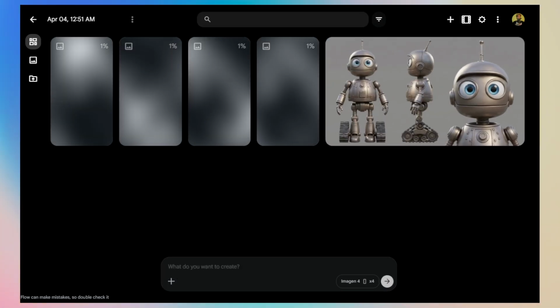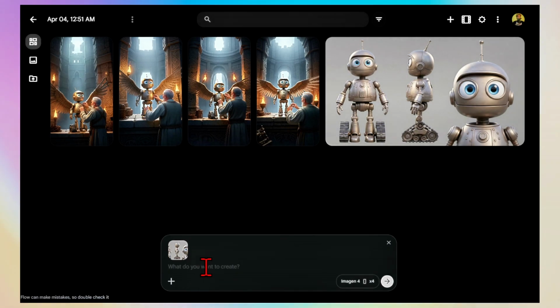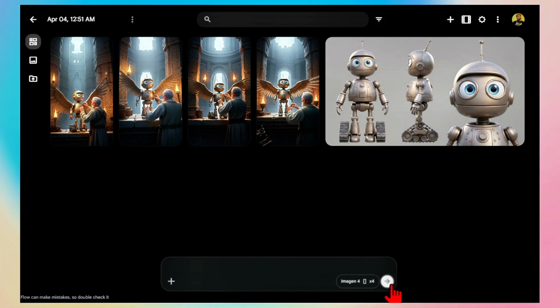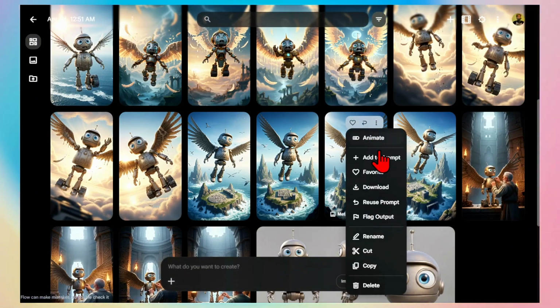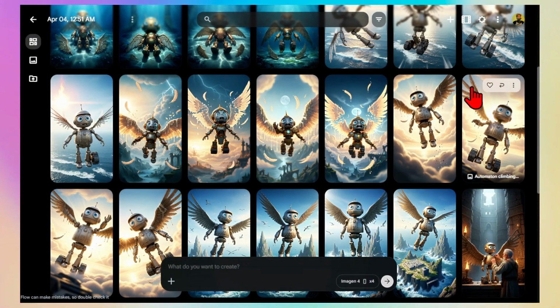While the AI is rendering that first image, go back to the text field and delete the old prompt. Paste the second prompt from your list. Click Generate again. Repeat this process for all 6 narrative beats. Once all your images are generated, click the download icon on each one to save them to your computer.